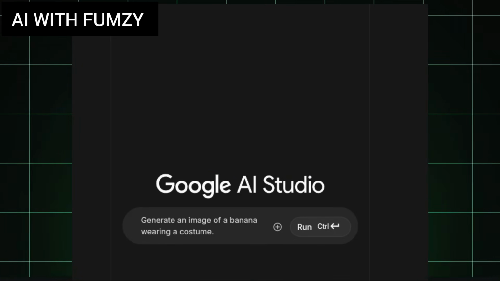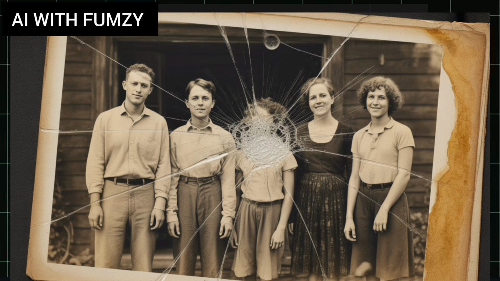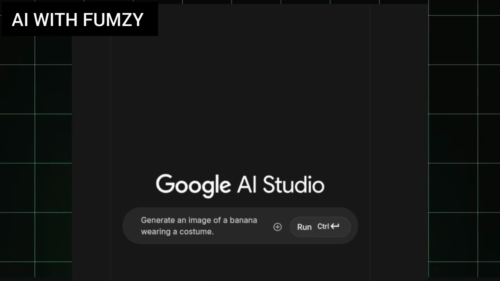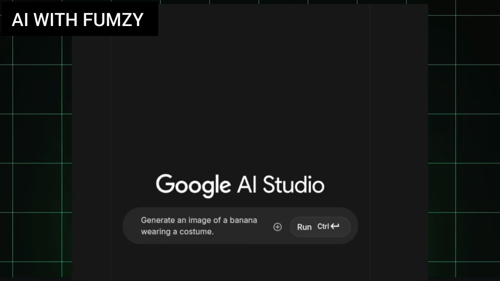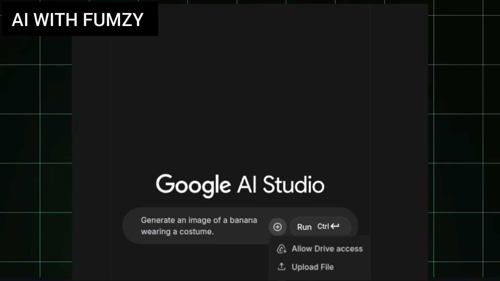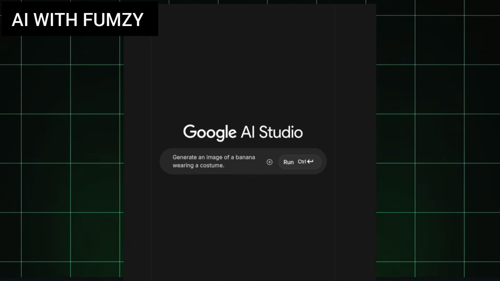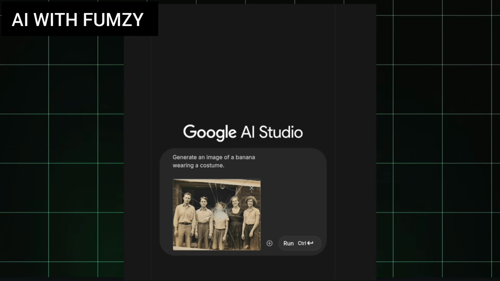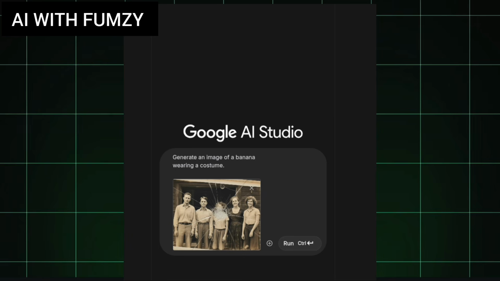On this interface, I want to upload my image. This image is nearly destroyed and cracked. So I want Nano Banana, which is the model I'm using, to restore this image. For me to do that, I'm going to tap on this plus icon to upload my image, which is already saved in my device. As you can see right here, this is the image which I uploaded into Google AI Studio. Remember, I'm using the Nano Banana model.